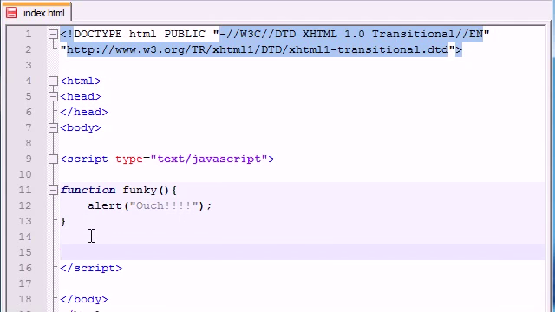So let's go ahead and use the function right now. In order to use a function, you go ahead and write the name of your function, funky, and then you go ahead and write those parentheses, which we don't know what they do yet, but we'll be learning that in the next tutorial. And then since this is a statement, we go ahead and end it with a semicolon.